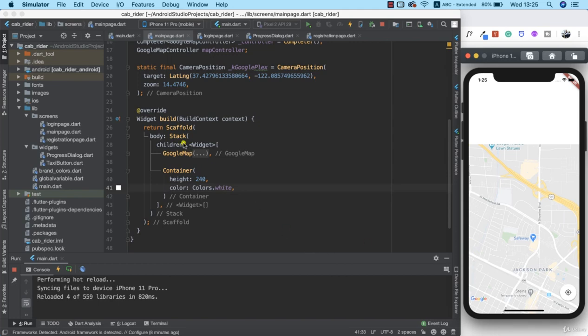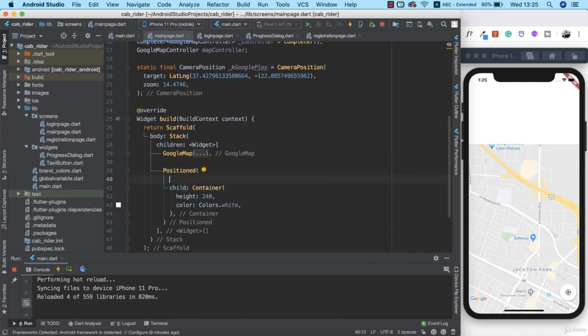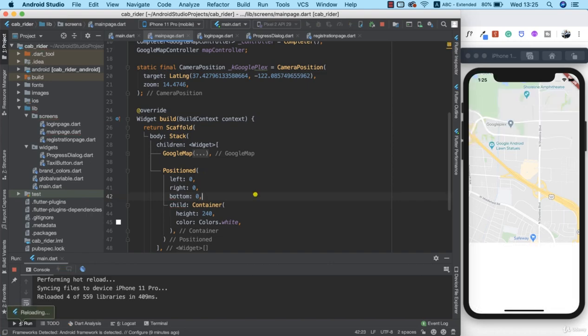So because we are making use of a stack layout as our base layout, we're going to have to use a positioned widget to align our container to the downward part of our application. So I'm going to go ahead and wrap our container inside a positioned widget. I'm going to wrap with a widget. Alright. Now the next thing I'm going to do will be to assign the alignment. So the left is going to be 0, and the right will be 0 as well, and the bottom will be 0. Bam! So as you can see, we now have our container aligned to the bottom of our app.